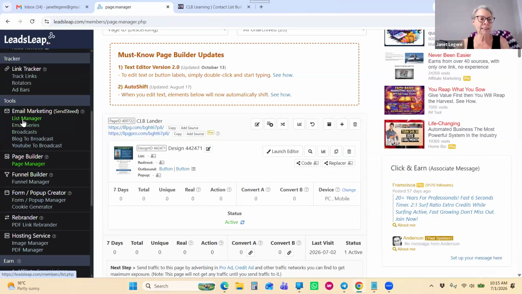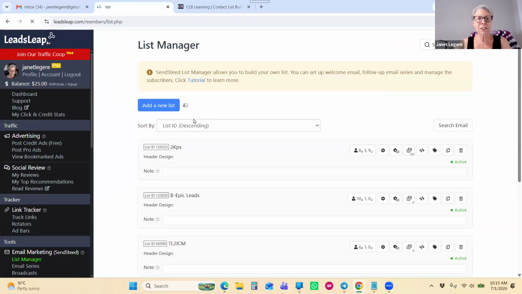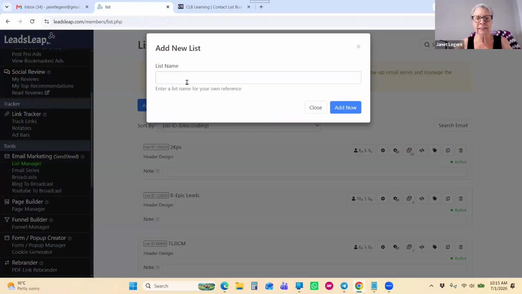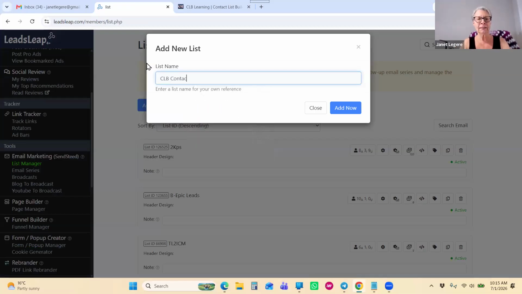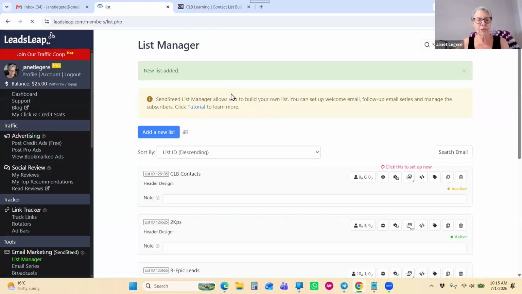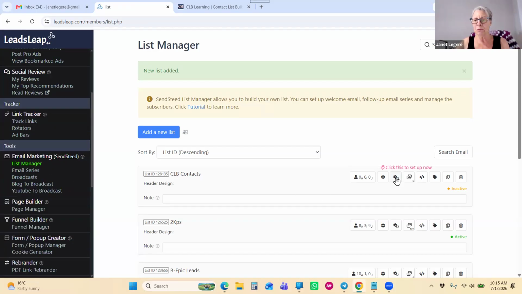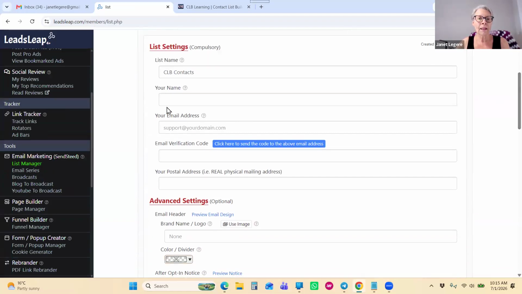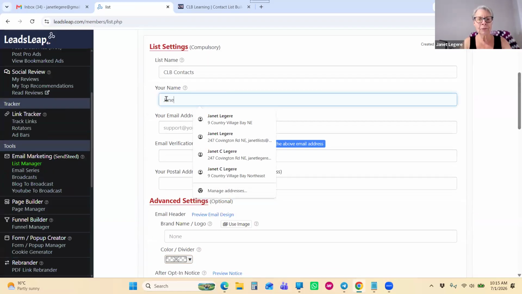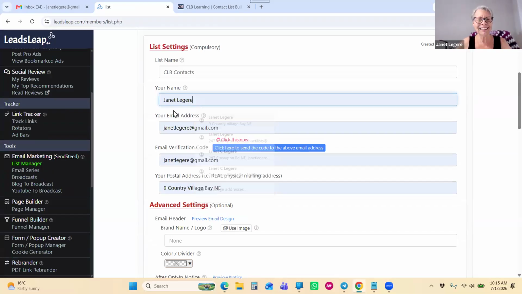Now we're going to come over to List Manager because we've created our page. We're going to come to List Manager and we are going to add a new list and we're going to call it CLB Contacts or CLB Leads, whatever you want to name it. This is for your personal information. So once we're down there, now we're going to click on the settings. I'm going to put your name. I'm going to put my name.